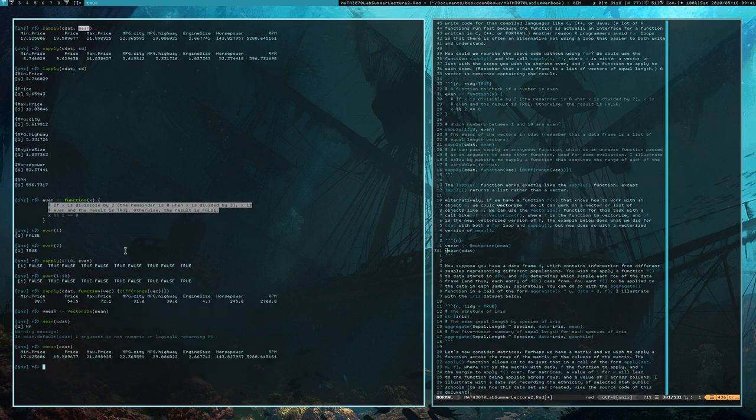Just to demonstrate, we can in fact work with lists. So I'm going to create a list. We've got a vector 1 through 10, a vector of 3 numbers, and a vector of other numbers.